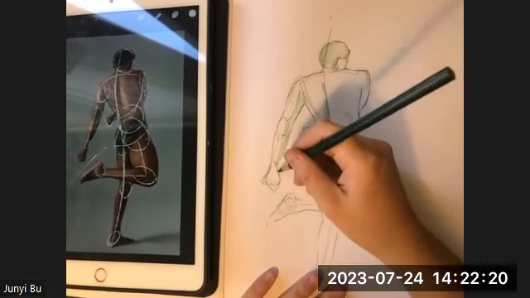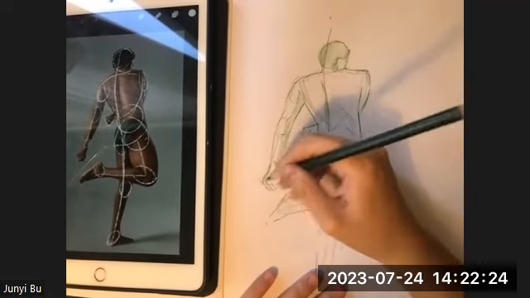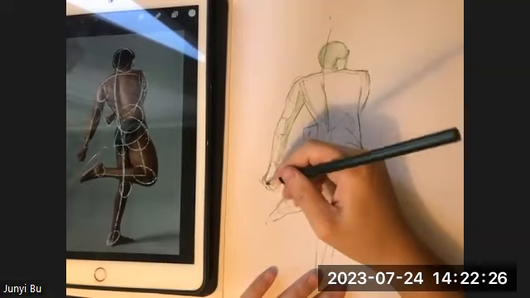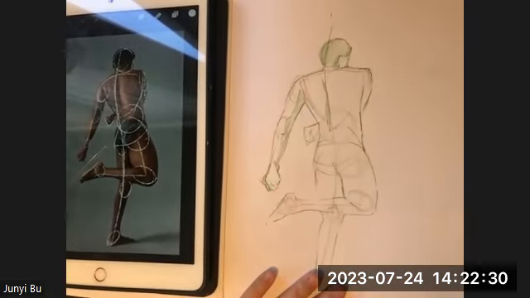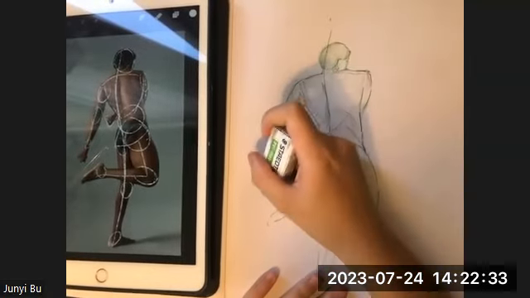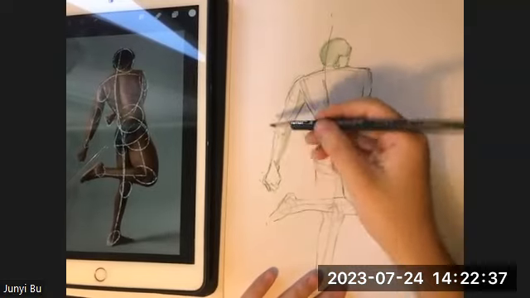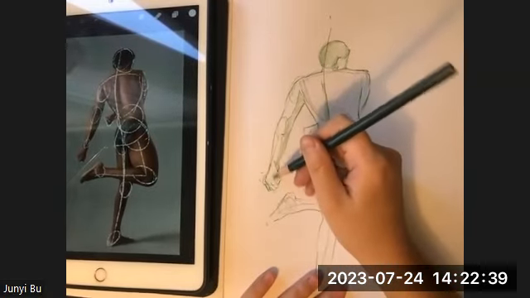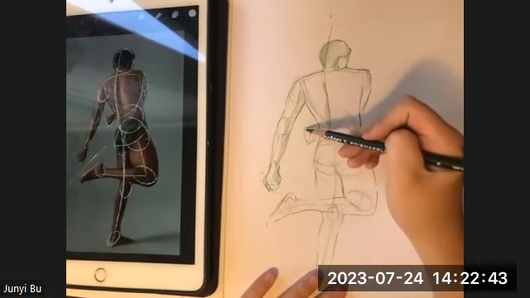So this type of drawing requires quite a bit of practice. The more you practice it, the better you get at this. But it is a lot easier once you have the principle down.